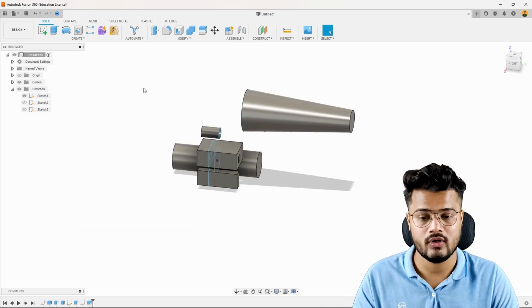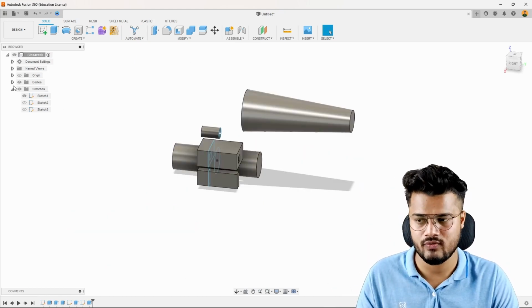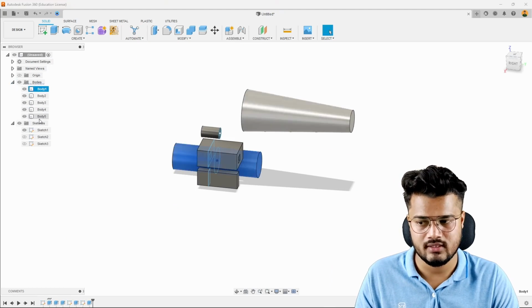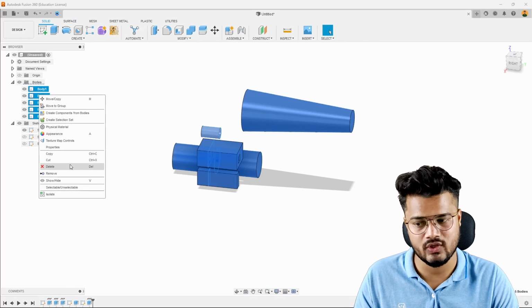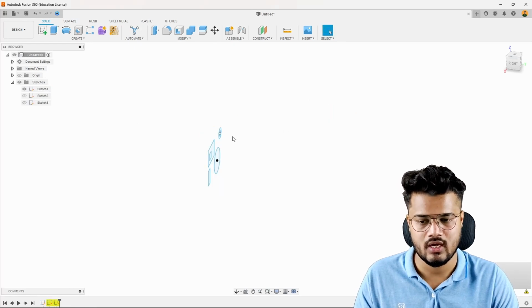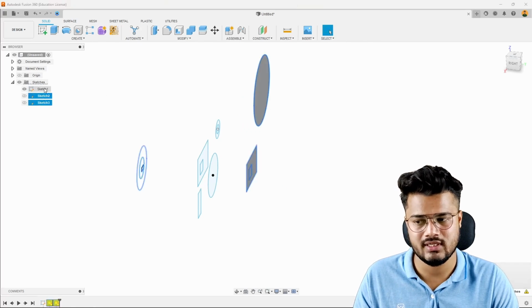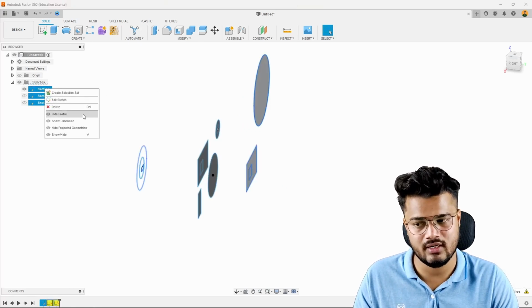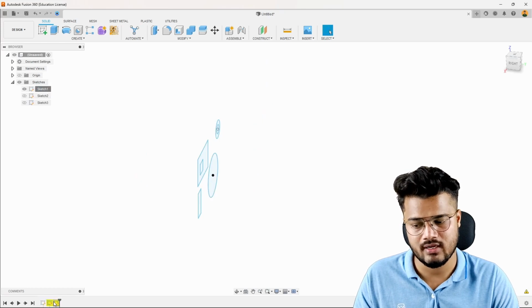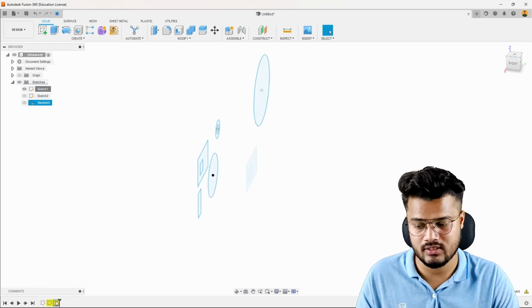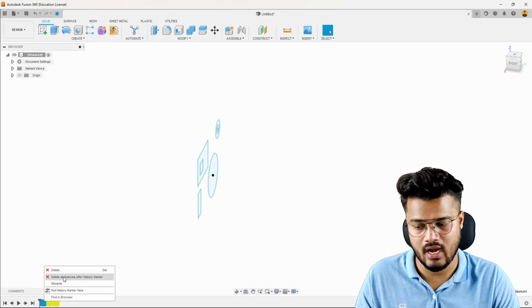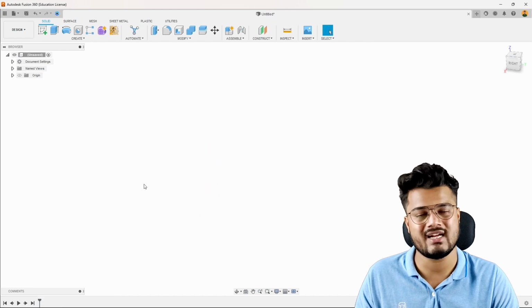Again, for now, I'm going to delete all these bodies. If you click here on Bodies, you can see these are the bodies which we have created. Just right click on it and use the delete option. If you want to delete these sketches, you can delete them from here, and you can delete them from the timeline as well. Just grab it and drag this, right click and delete all features after the history marker. So that's how you can delete the sketches and bodies.